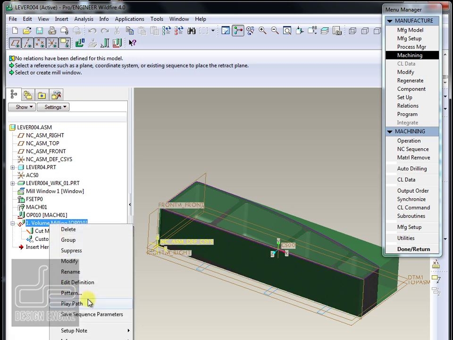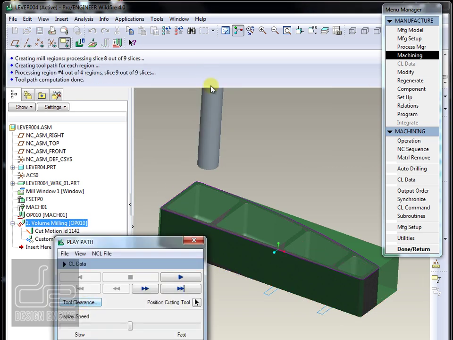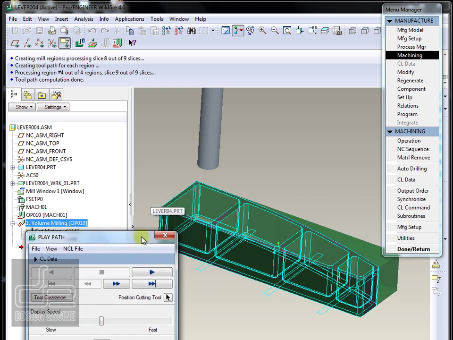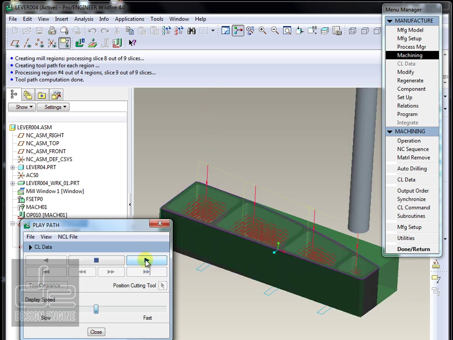Let's go ahead now and play the path. Okay, so you can see the tool dropped in there. If it was too small, maybe you've got your metric and inches mixed up, right? So let's hit play, and it went ahead and CNC'd the inside of my model.